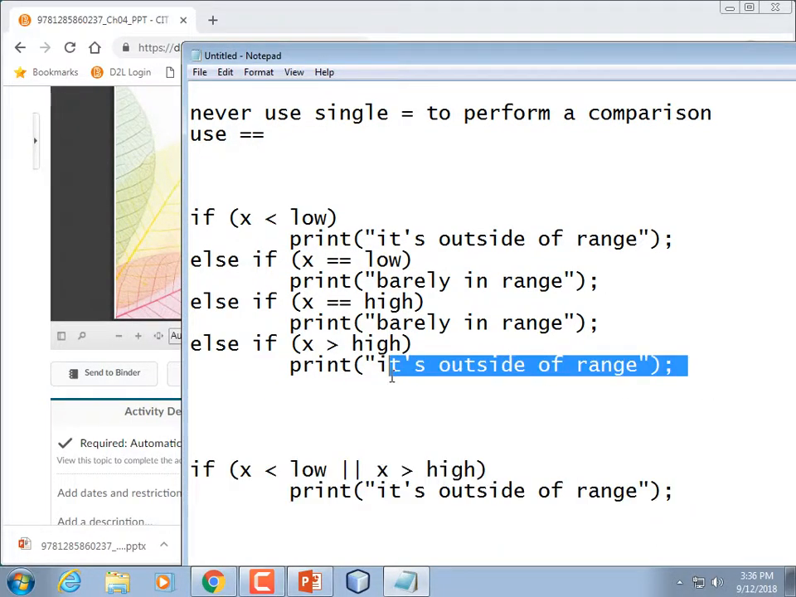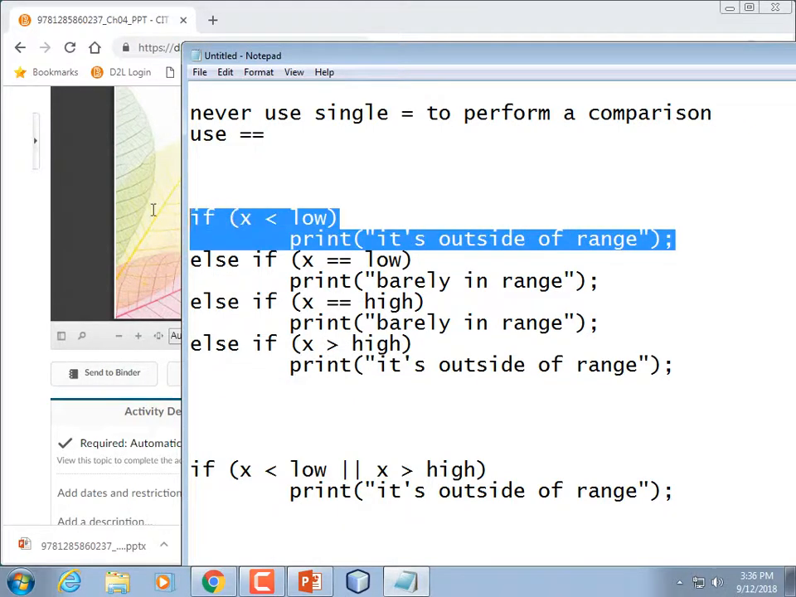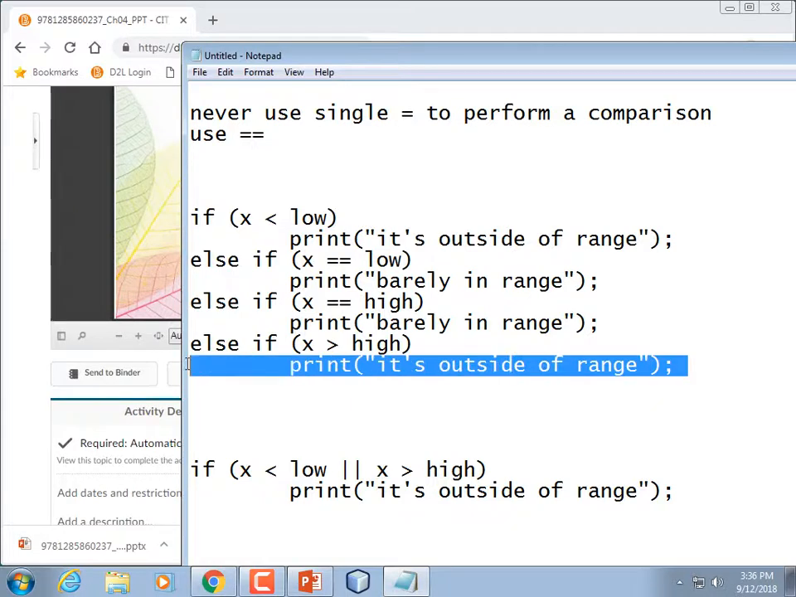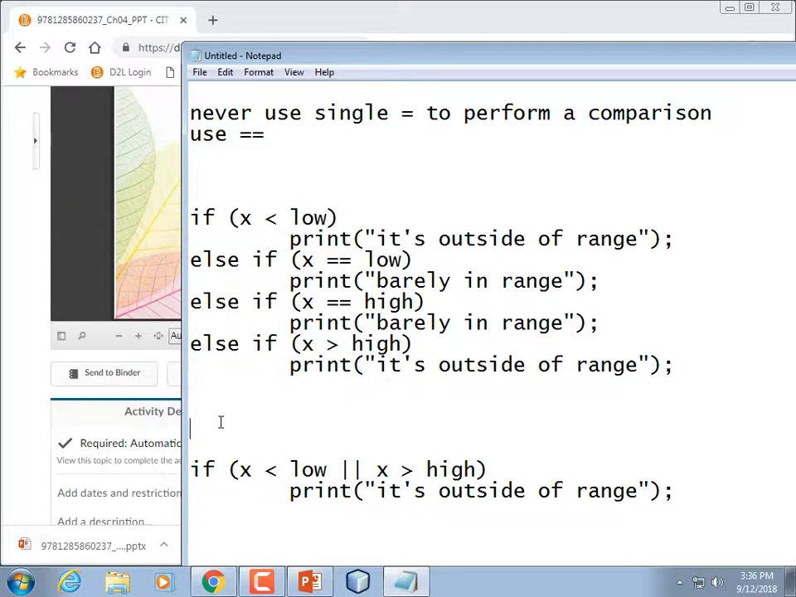Here we have two duplicate conditions. X is less than low, it prints that. X is greater than high, print that. You would combine those with an or. Right, if x is less than low or x is greater than high, then we would print it's out of range.